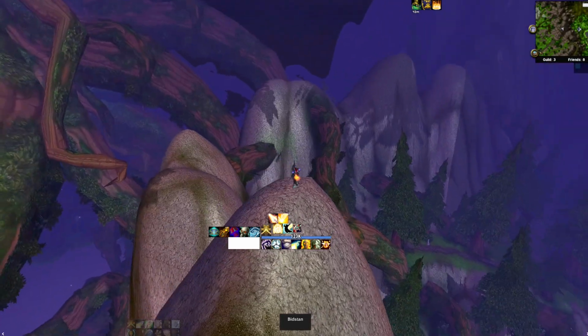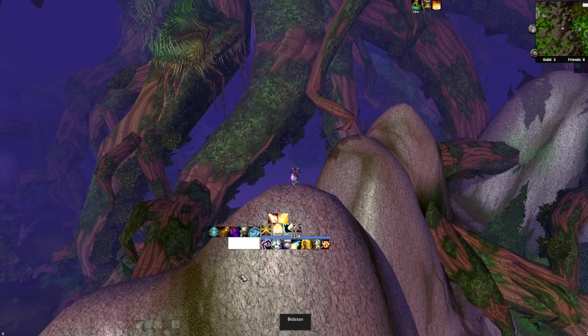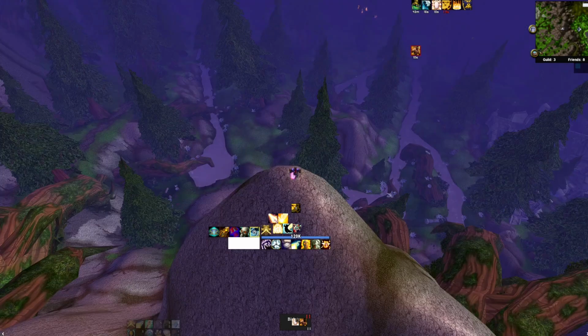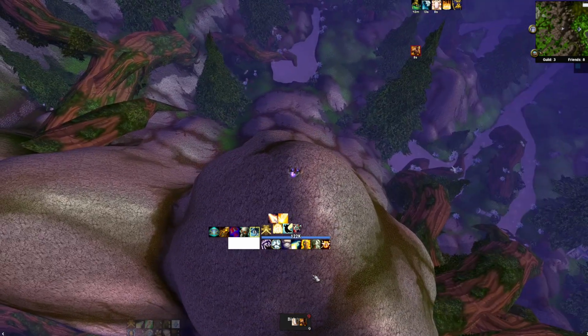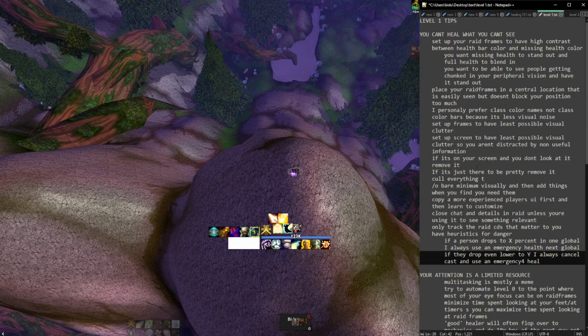Example is on Disc Priest, like if somebody drops 80% in one global, and I just see that out of the corner of my eye, I'm conditioned now to just always press a Power Word: Shield on them as a heuristic, right? And if you just do that, it's going to save people's lives, and it's a lot easier to have that heuristic and that muscle memory if people getting chunked is easy to see. So that's the basic UI stuff I'd talk about, mostly centered around raid frames and just removing clutter.